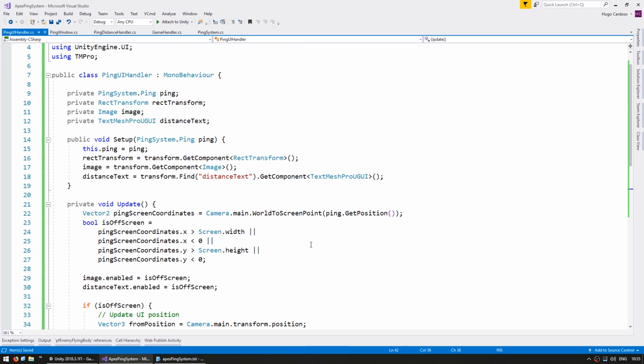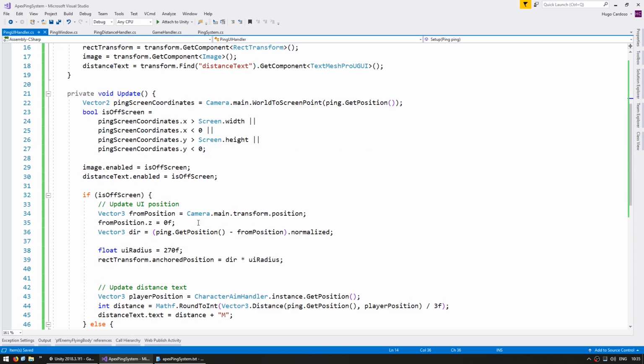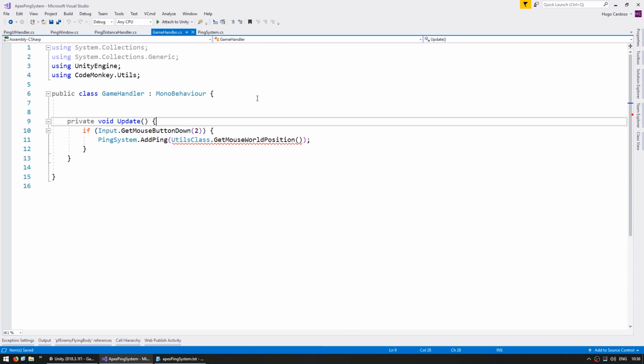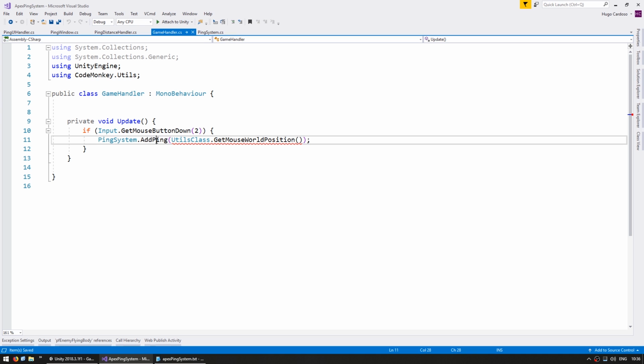Alright, so all of our code has been reworked to work with this specific class, which contains our ping object. So now all that's left is here in the game handler when we add a ping. In here we need to pass in a ping object. So let's create a new ping system.ping. In here let's choose the ping type as a move ping, just as we were doing, and then pass in the world position. Alright, so we refactored the code to work with this new ping object, and everything should work perfectly fine. So let's test.